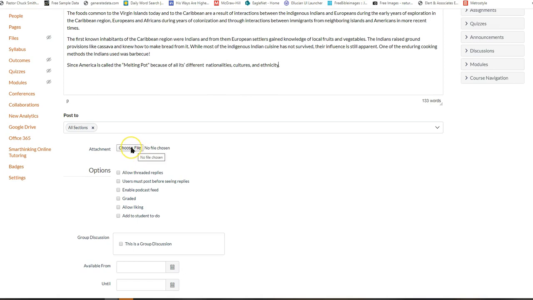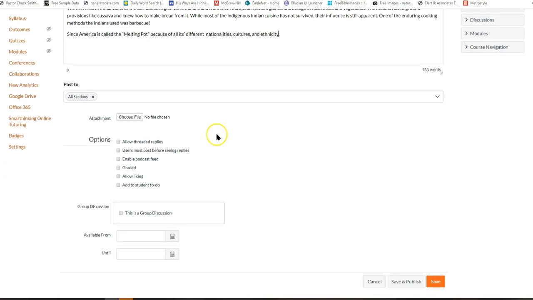If there was another attachment to this, another file that I wanted to attach, I could attach it here just like in attaching to an email. When you're doing a discussion, here's the important part down here. You must allow threaded replies for it to be a true discussion. If you don't, the other students can read what their course mates have written, but they can't respond.